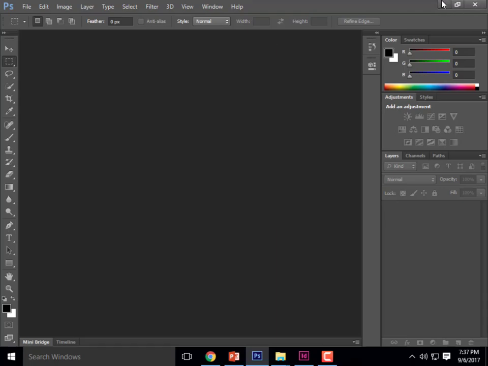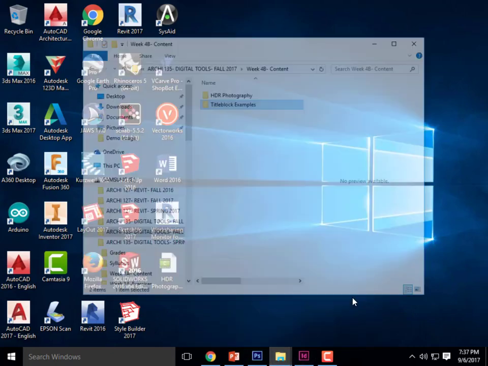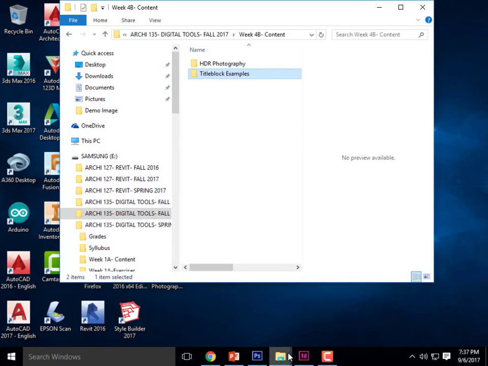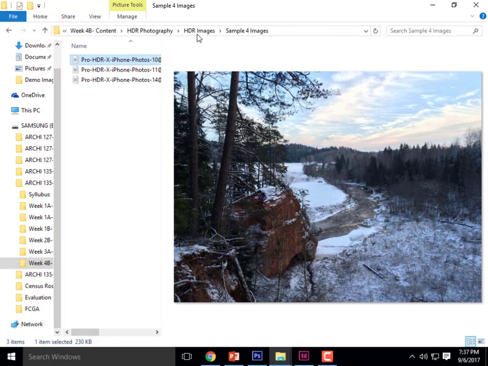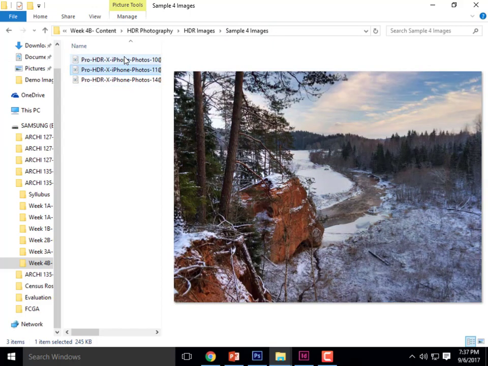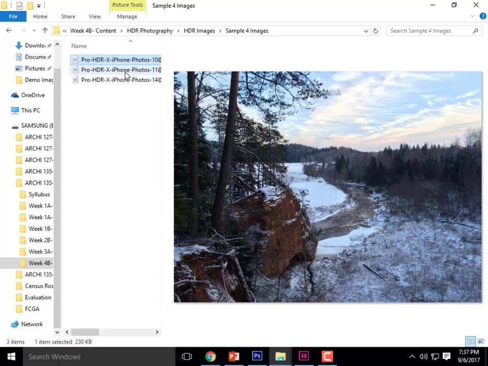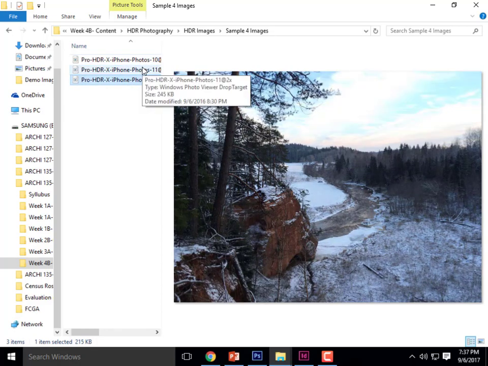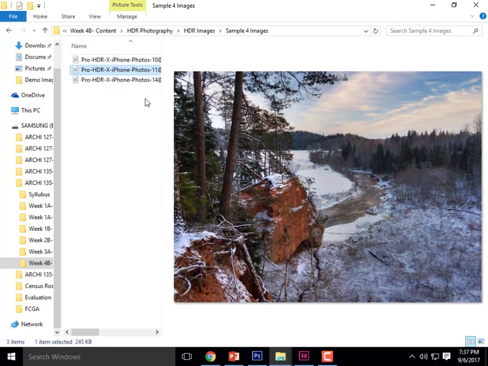Okay, so let's look at some of these images and what they actually look like. I'm going to go over to these images. This is sample image number 4, and let's look at the differences between the 3 images. I forget which one's overexposed and which one's underexposed. I think this one right here is probably the normal exposure.